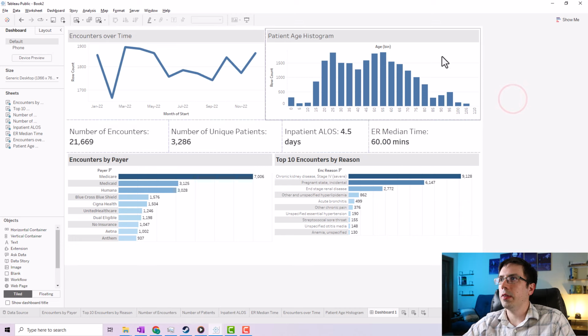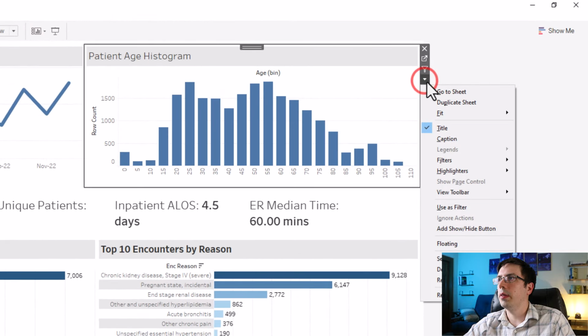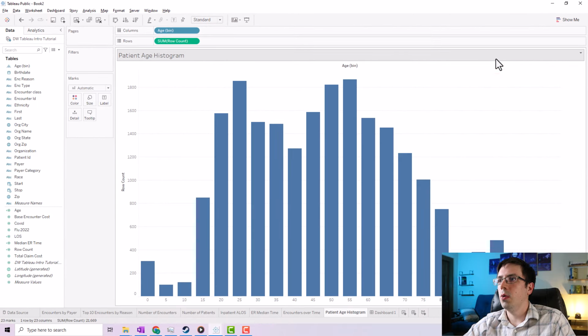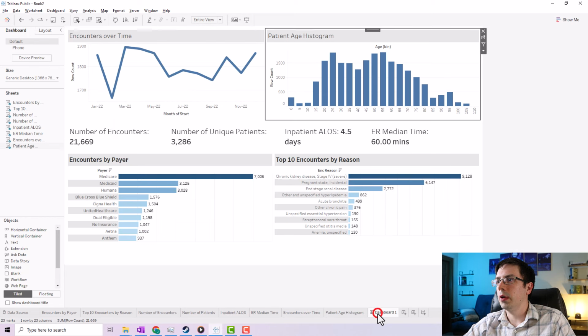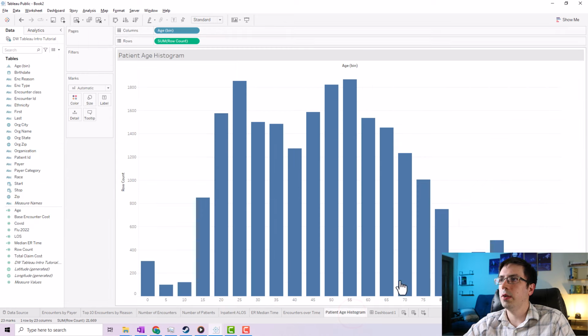Now let's say you're looking at this and you're like, oh no, I want to make this a gradient. How do I get back into this worksheet to edit it? Well, you can left click here, and then you can go down to this arrow, and then you can click Go to Sheet. Or you could just go back to the patient age histogram. You'll see a preview of it if you hover your mouse over this tab. You can go back into that worksheet and keep editing that worksheet.